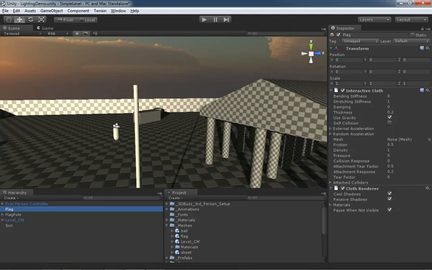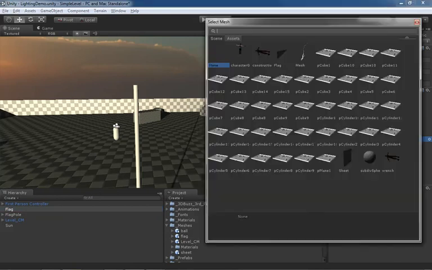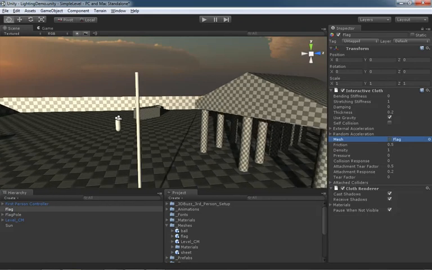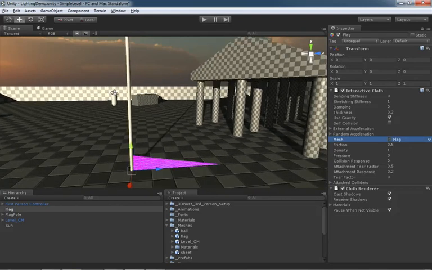But what matters here is this mesh component. This is going to tell this component what mesh to use for a cloth. So what we're going to do is come in here and find our flag. So there's our flag. We're going to select flag, double click it, so now we've got our flag.